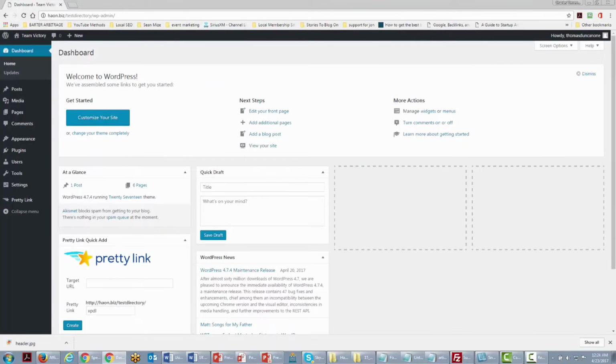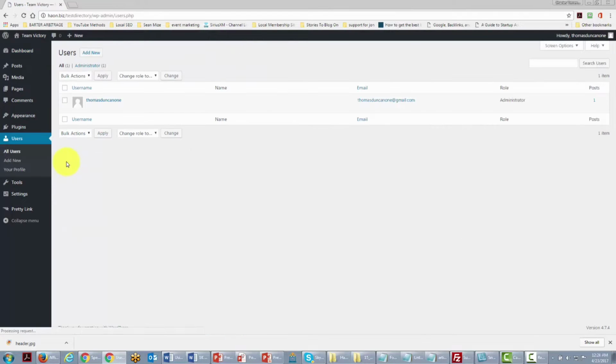You're now looking at the back office of our website, and we're now going to set the website up for more than one person to be able to post, as well as more than one person to be able to operate the site. We're going to do that by going to the users area, and you're going to see that we are the only user.